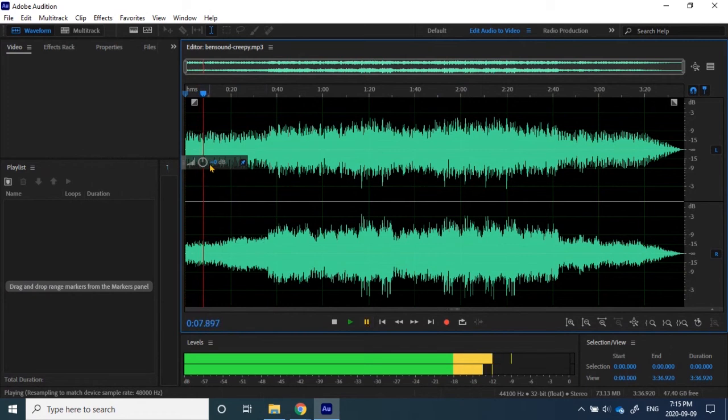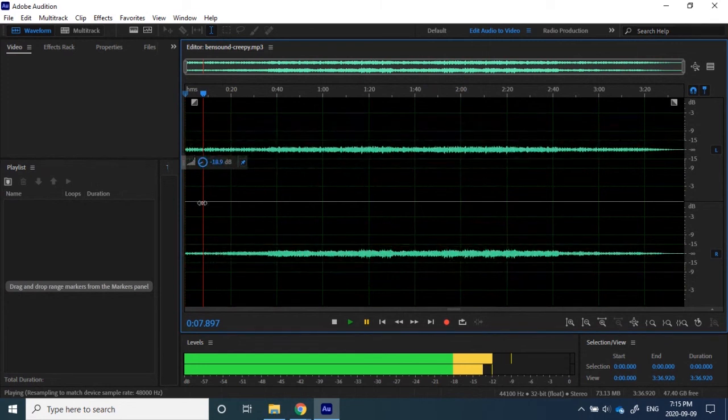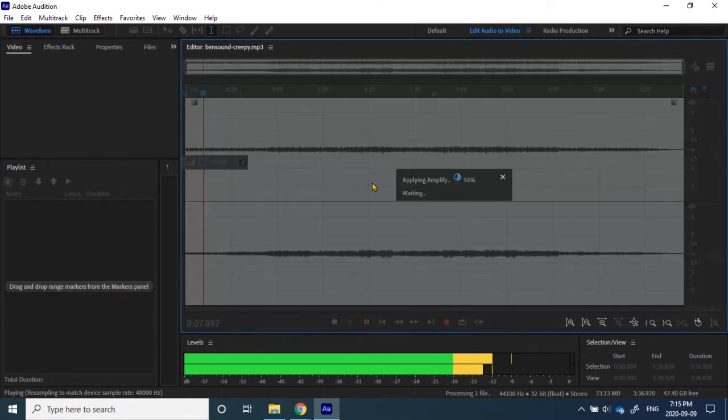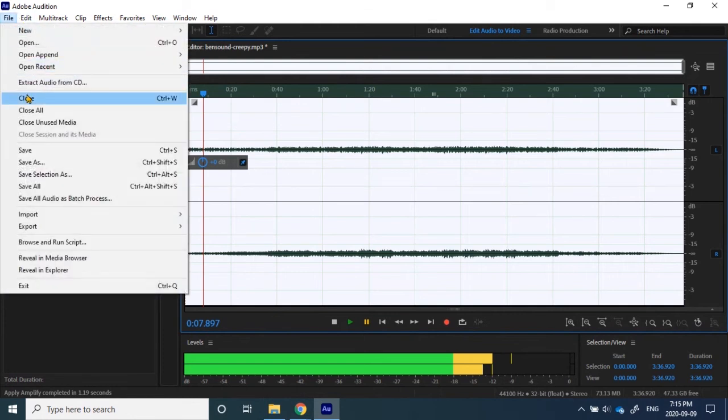Okay, now what we could do is reduce the volume. I have to reduce this because I want to make it a mix, overlay it with another sound. So what we're going to do now is add another sound, and again import.